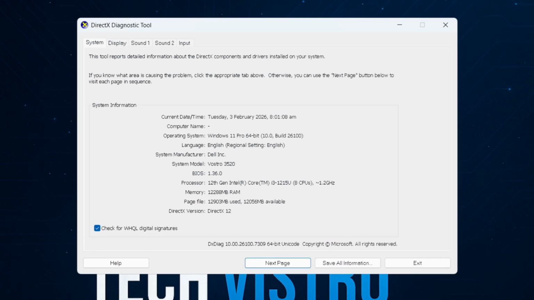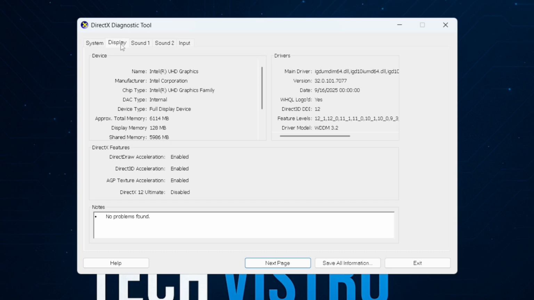Here, you can see details about your computer hardware, such as the CPU, RAM, BIOS, and graphics card. To check your graphics card, click on the Display tab. Here, you'll see the name of your graphics card, the manufacturer, and the amount of video memory.